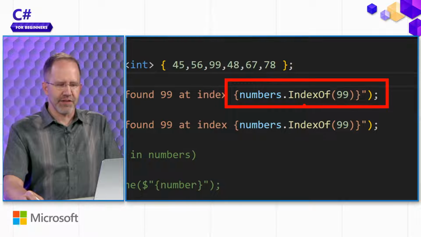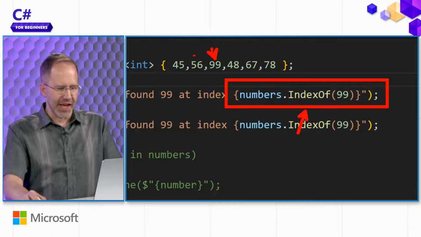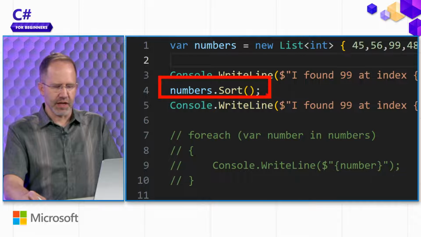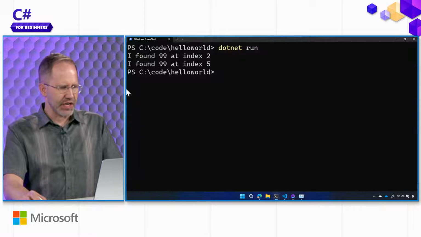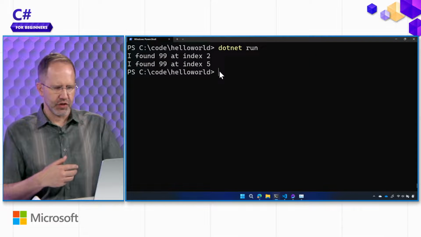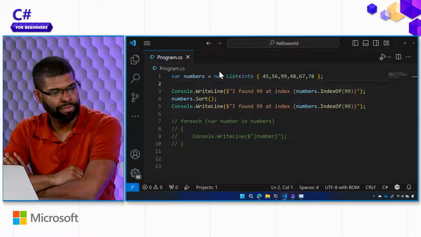numbers.IndexOf. I said, give me the index of this number 99, which ended up being 0, 1, 2. But then we sorted that index here, and that index changed. And we see now that I found it at index 5. So sorting changes things. But I don't really feel like I'm querying this. It doesn't feel like a database. This feels very low-level.